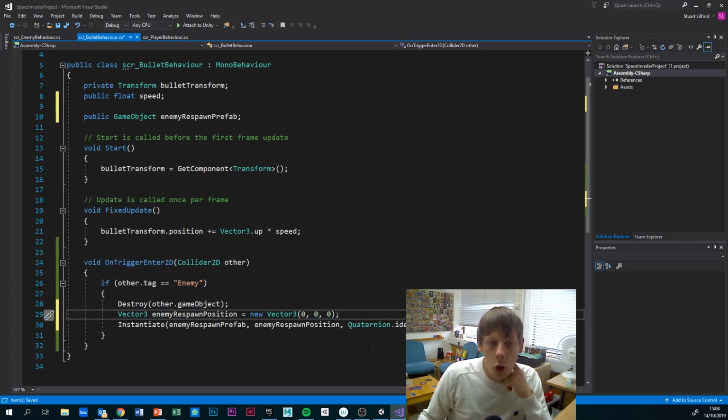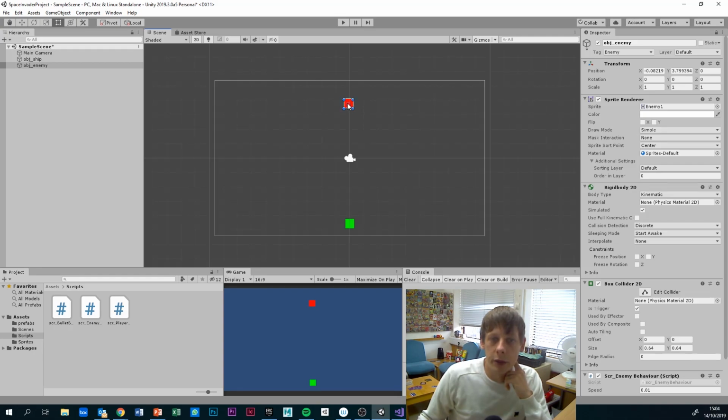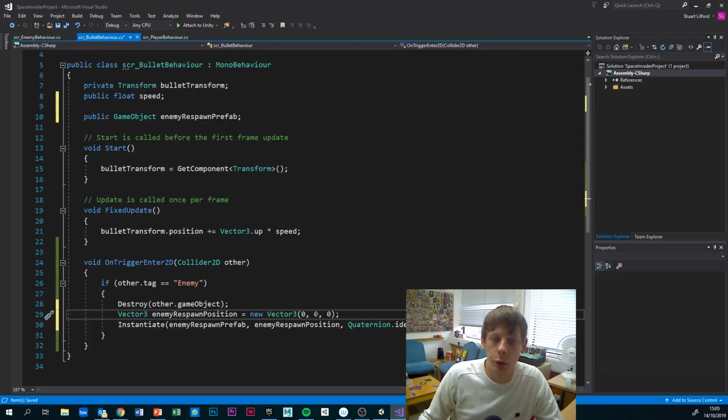So 0, 0, 0 is not really going to work, because if we look in Unity and we move it to 0, 0, 0, or if I reset this, you can see 0, 0, 0 is the center of the screen. So if I shoot it and then it respawns right in the center of the screen, it's not really ideal. So I'm just going to move it upwards, and if we look at the Y value, you can see that that goes up positively. So if we set it to something like 6, then that would spawn it above the top of the game screen, so we wouldn't see it spawn in. So let's give it a Y value of 6 for now. And let's just check that this works.